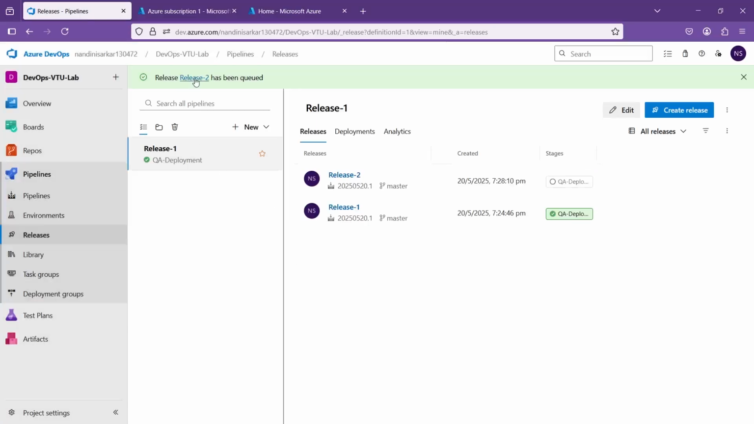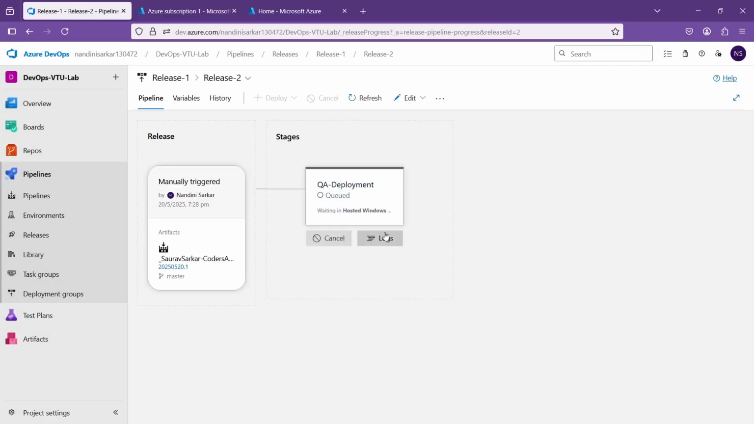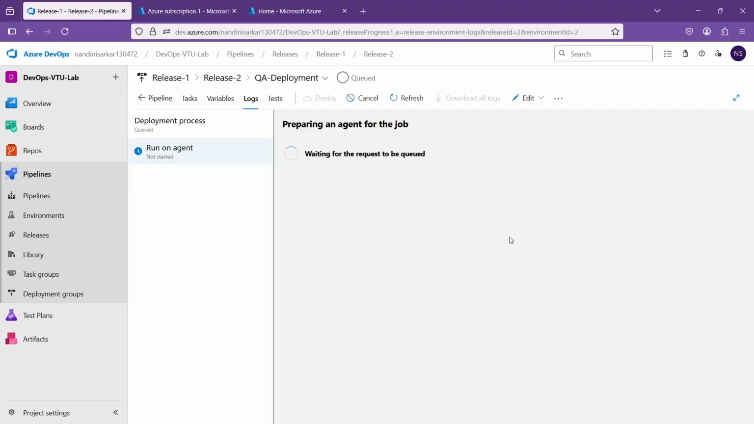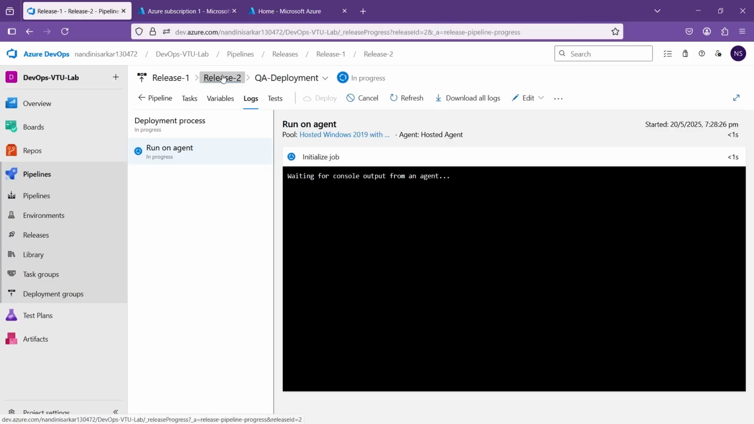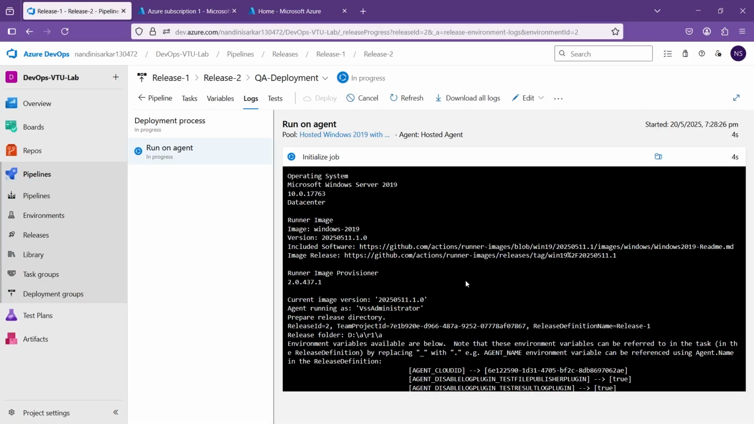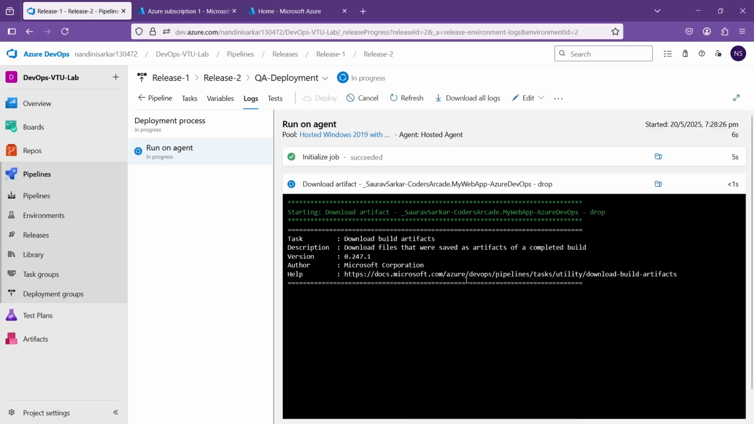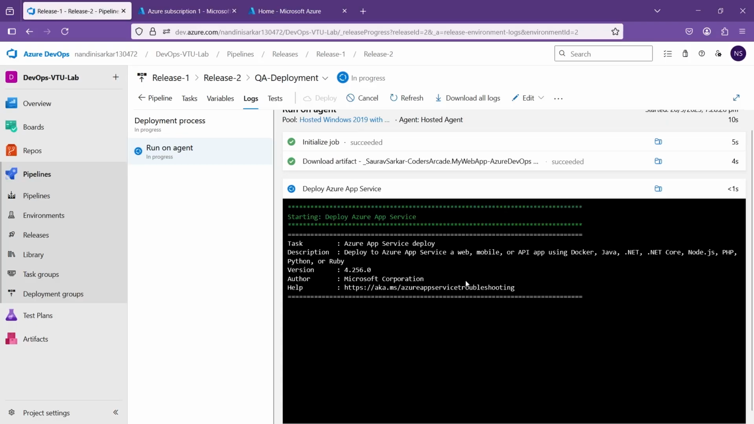You can see release 2 has been queued. Let's go here and see the logs. Yep, you can see the logs because that time it was very fast and you could not see that. So here you can see all the things are visible. I created one more release. Doesn't matter. If you can't see that, you can click it once again also.